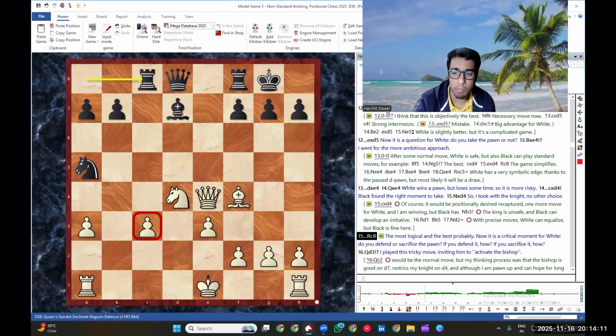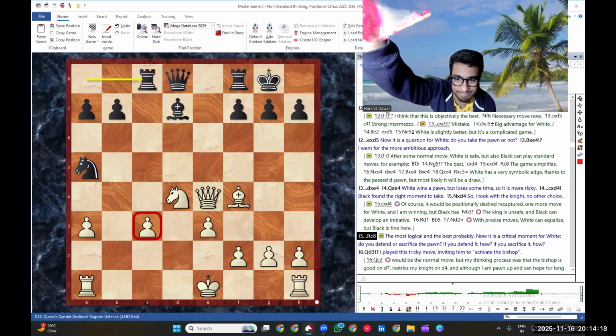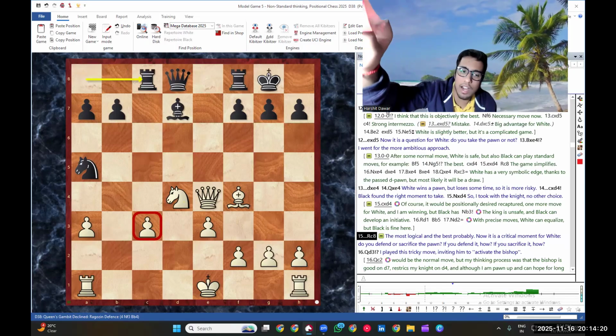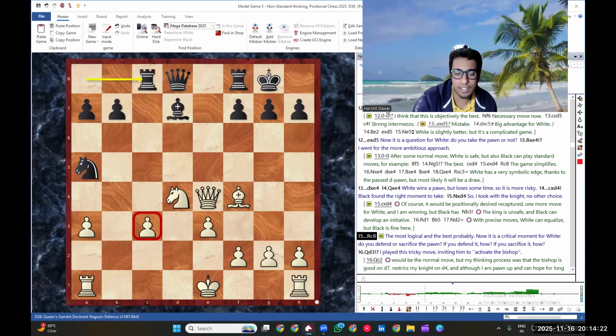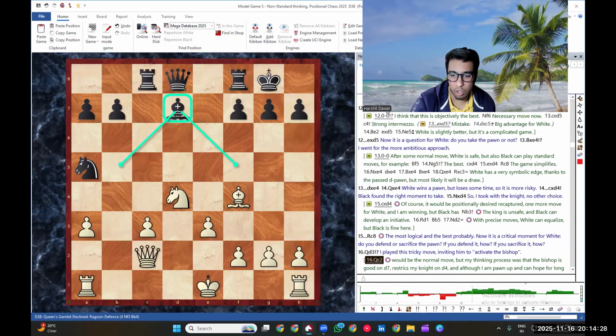Now it is a critical moment for White. Do you defend or sacrifice the pawn? If you defend it, how? If you sacrifice it, how? Very nice. Now, I would perhaps have just castled, but that is why I'm not a GM, and he is. Queen c2 would be a normal move, but my thinking process was that the bishop is good on d7.